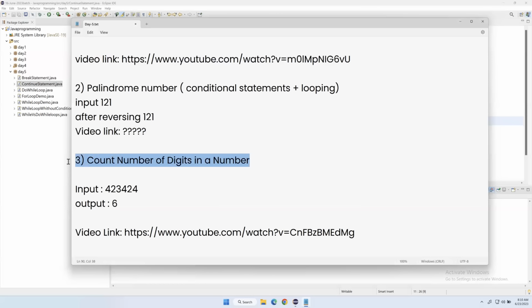Now the third program: count the number of digits in a number. Suppose we provide some number like this, how many digits are there in this number? 1, 2, 3, 4, 5, 6 digits are there. Programmatically, you need to tell how many digits are there. Total 6 digits. Similarly, if you provide a 10 digit number, the program should say 10 digits.